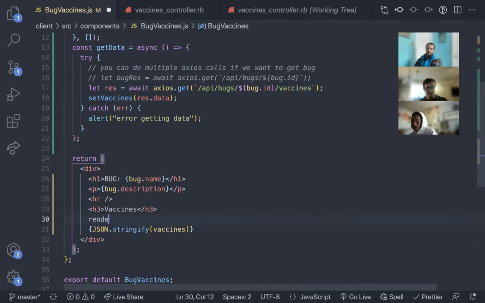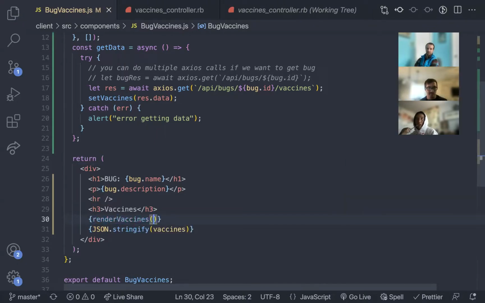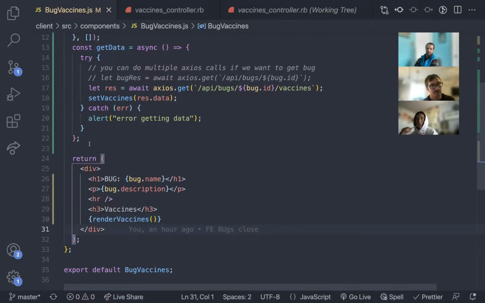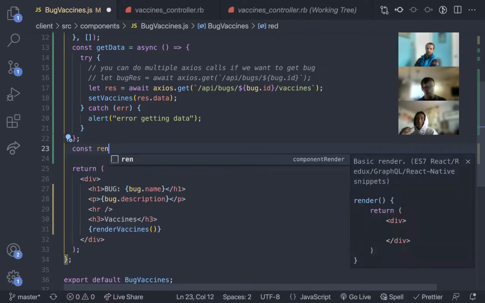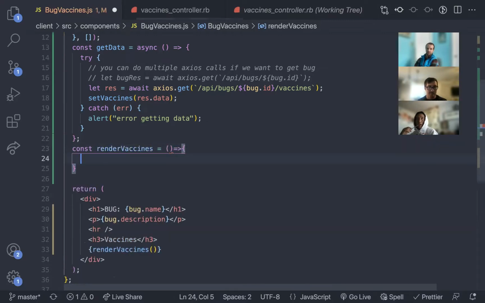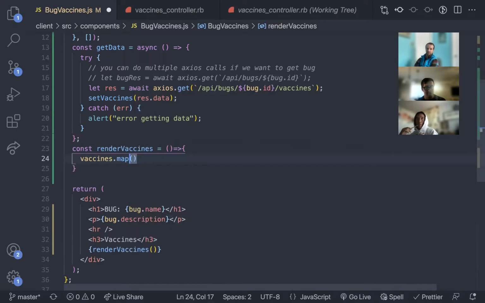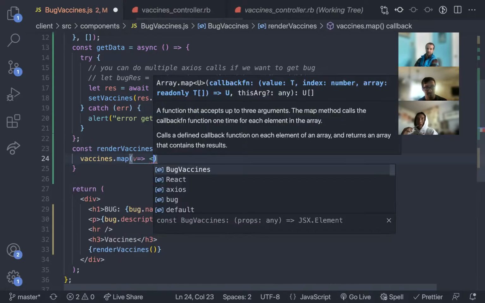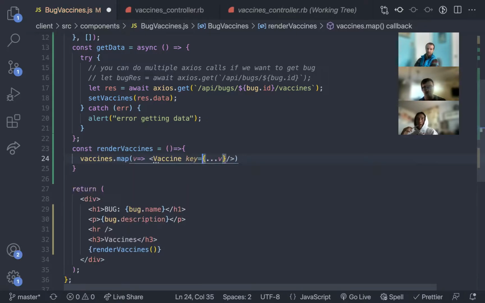So now I could do like a render vaccines function. Render vaccines. I think for this one, since I have the idea of trying to do all the CRUD actions inside of here, I know this component's probably going to get complicated, so I'm going to create its own component, a separate individual vaccine component.